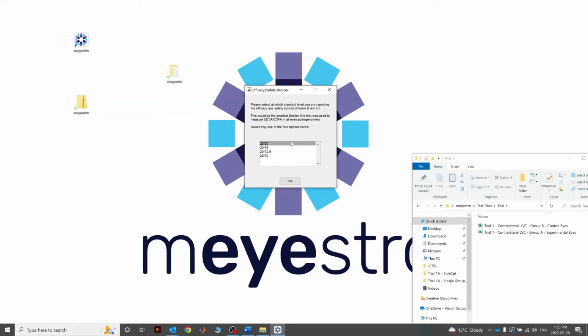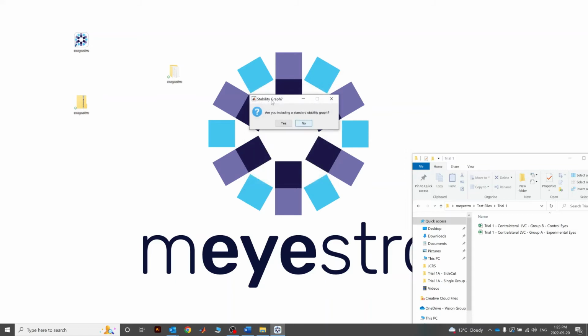mEYEstro will then ask you the Snellen level for the efficacy and safety indices, which is basically the smallest Snellen optotypes that was used in all patients, both pre-op and post-op, and by default, let's also use 20/20. mEYEstro will then ask you if you want to include a stability graph, and in this example, yes, since there is stability data available in the trial 1 data files. Then mEYEstro will ask you how many time points you have for trial 1. We will choose 5.